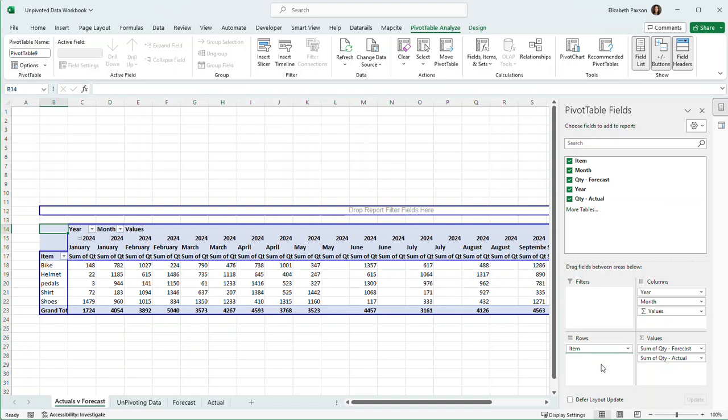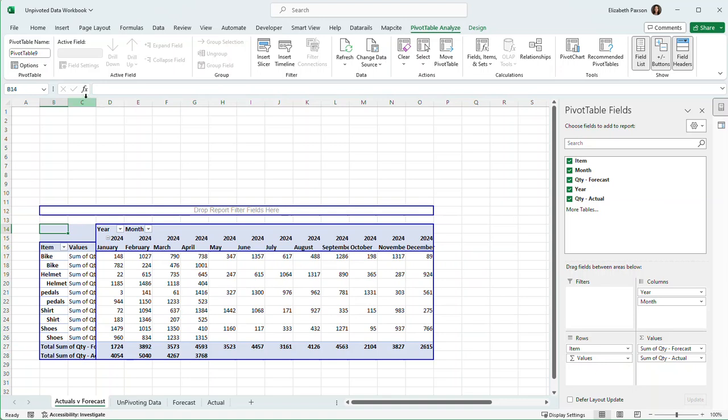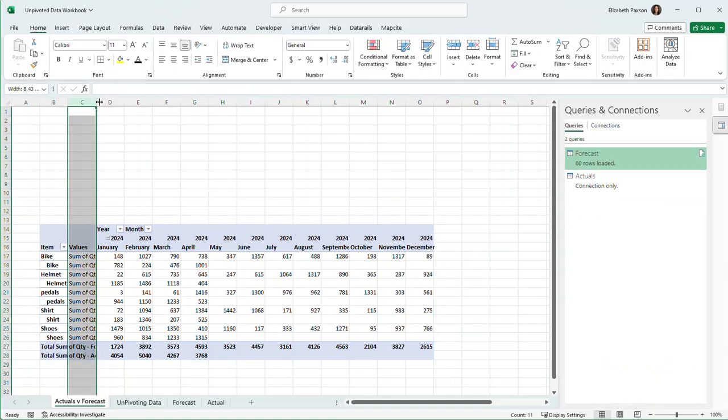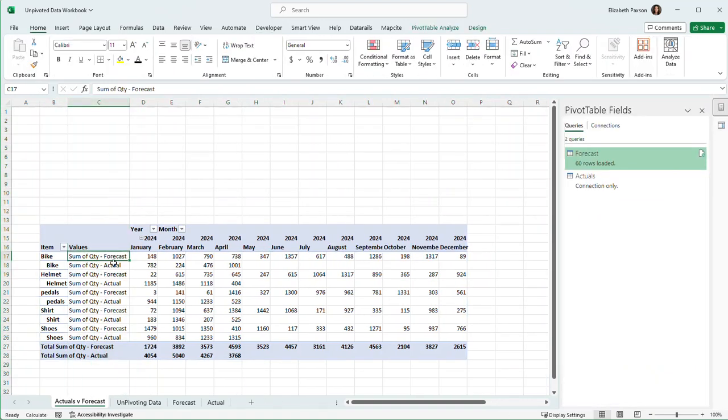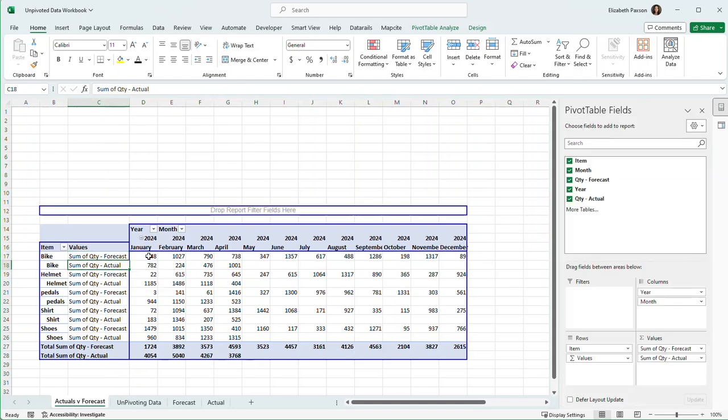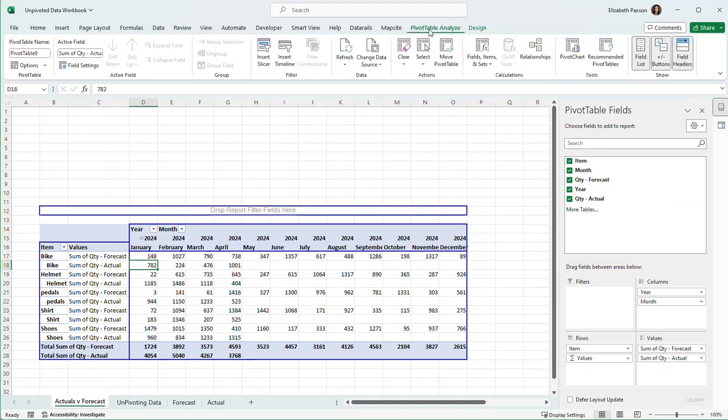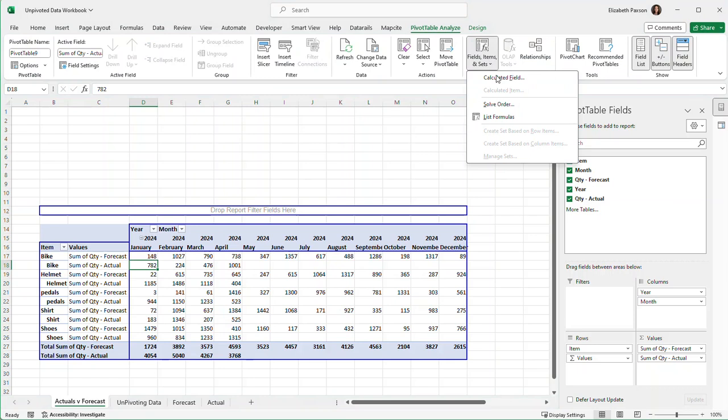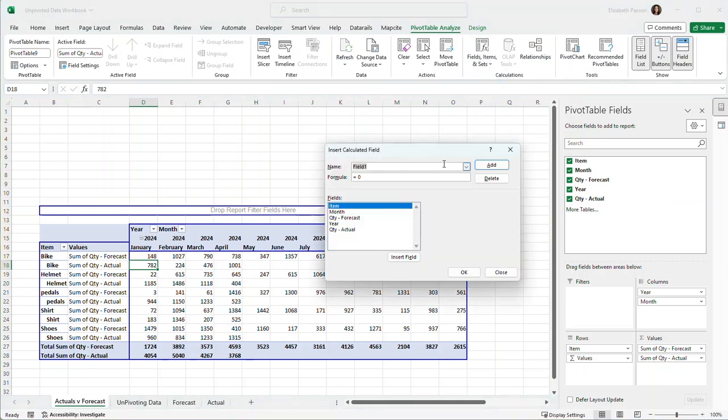Let's put a variance analysis in here. So we're going to go up and add a custom column. We're going to go to pivot table analytics, fields, items, and sets, calculated fields. Now we want to calculate the difference. So we want to calculate the variance. And we're simply going to do forecast minus actuals. And select OK. Now you can see there's a third line added for each item called the variance.